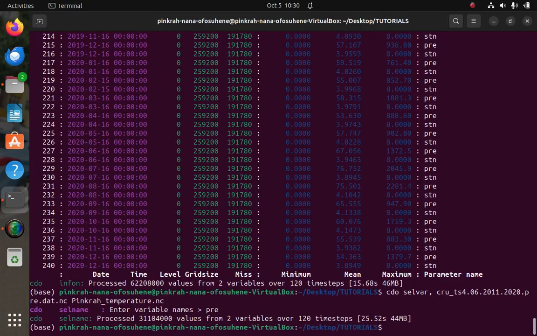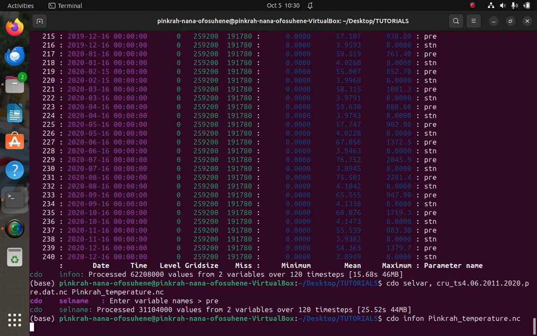Okay, good. Now it's done. It used 25.52 seconds, and the size of the file is 44 megabytes, as you all can see from here. Nice. Now you want to see whether the computer was able to do what we instructed it to do, so we can type CDO info. Now type the output file, that's where the data will be stored. So Penkra, this is my output file. So CDO info. Now we want to just see the information of what the computer did, right?